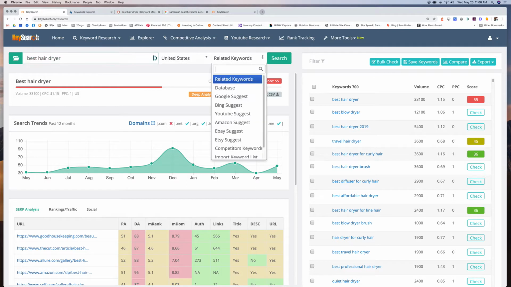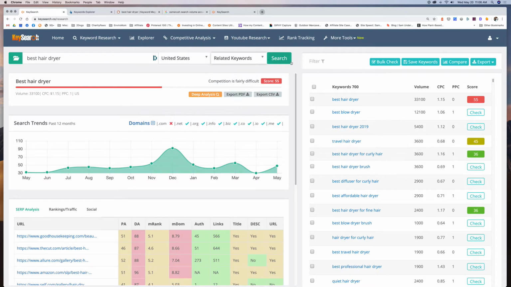And then they actually have some different options: related keywords, Bing, YouTube, Amazon. So if you're actually selling hair dryers, you might want to just put hair dryer and then click Amazon suggest and see what kind of results are returned from Amazon that you can optimize for. But for now, we're just going to do related keywords. I'm imagining that's where most of you guys are going to focus. And then when you click search, this is the screen that you get.